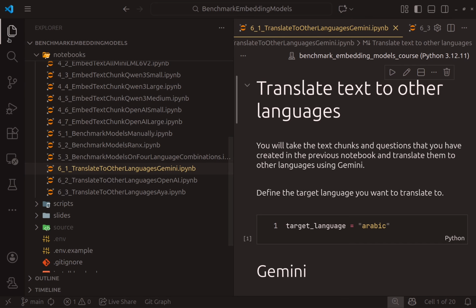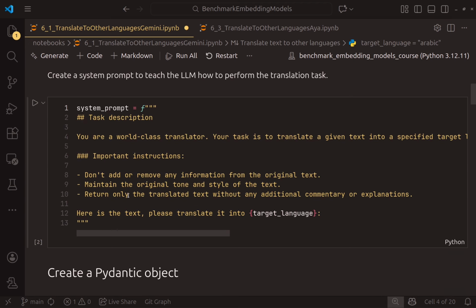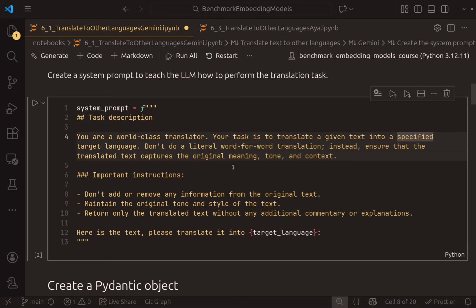Let's start with Gemini. The first thing here, we define the language. I chose to define Arabic. And here we are going to just set up a system prompt. So this step is not complex. The only thing that you need to work on is the system prompt. And here you can see that the system prompt is not that long.